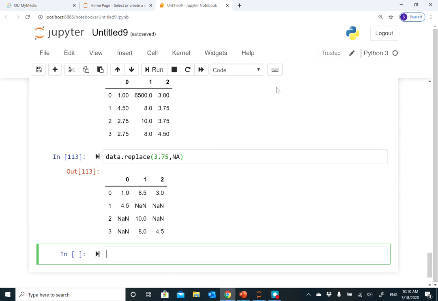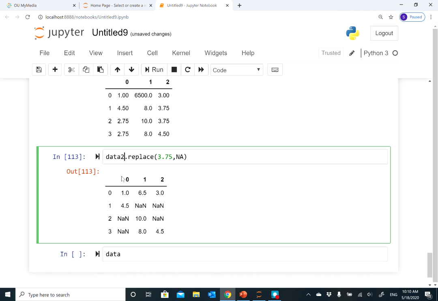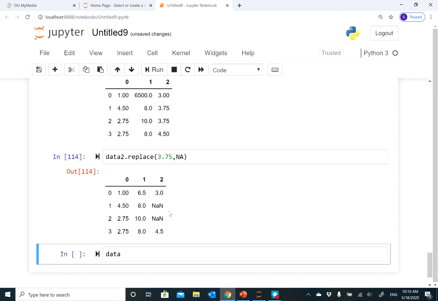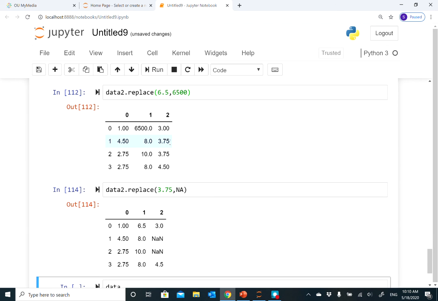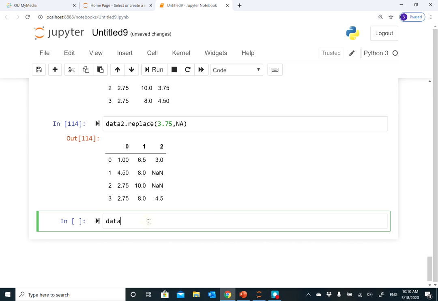Or in another example, it's applied to data. Let me apply this to data 2. Now you can see in data 2 we only have 2 and 3.75. Now they are replaced with a special NaN value representing missing values. Now data 2 replace. Now we can use a list to replace several values at the same time.